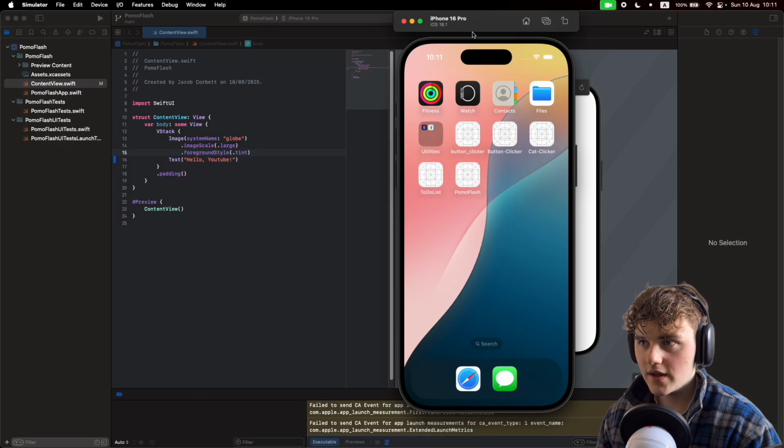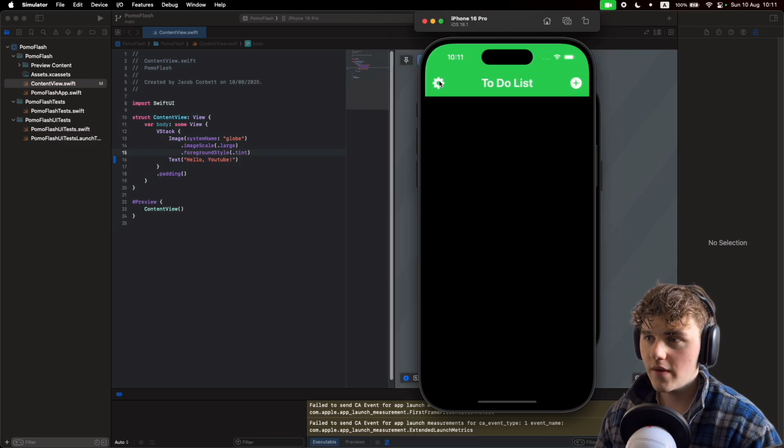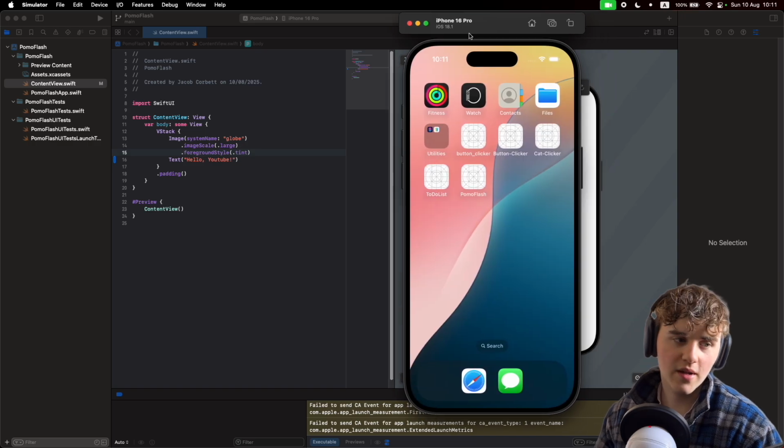I have tried to do a rough app before, which was a to-do list. This is as far as I got with that. Just playing around with it, to be honest.